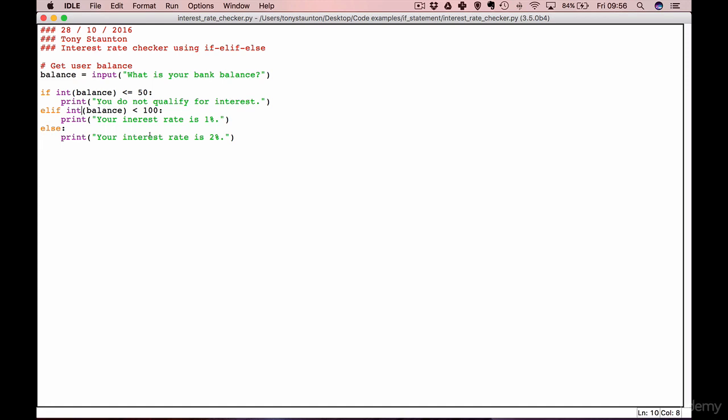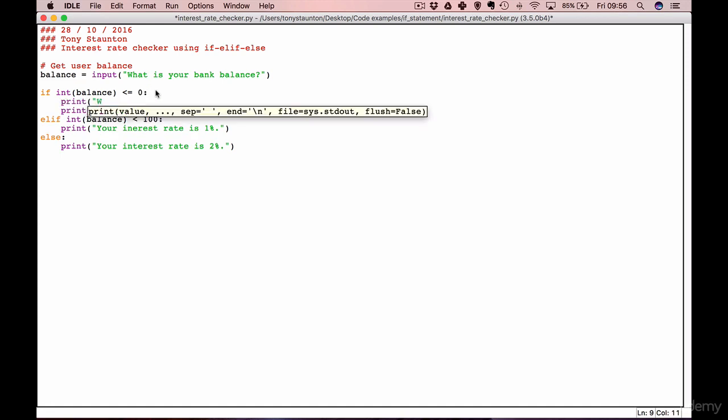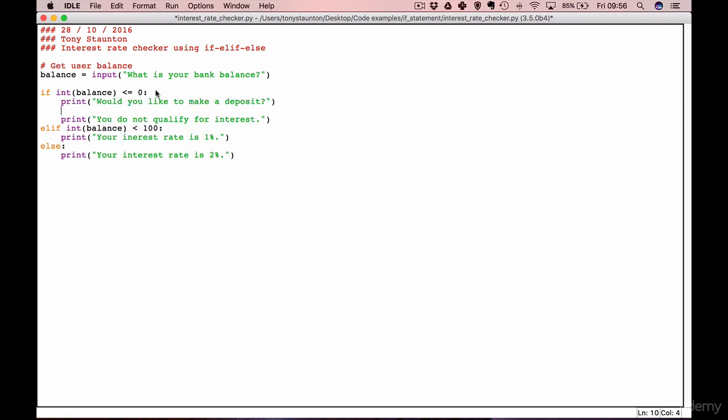Let's expand on this program now and add another elif block. So we're going to modify this here, and we're going to say if the balance is 0, we're going to print, would you like to make a deposit? Close the double quotes, close that. And then we're going to put what was previously our first print statement into an elif. Elif int balance is less than or equal to 50. Then we print, you do not qualify for interest.